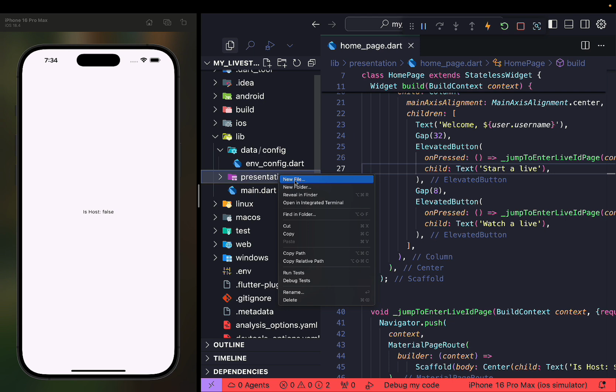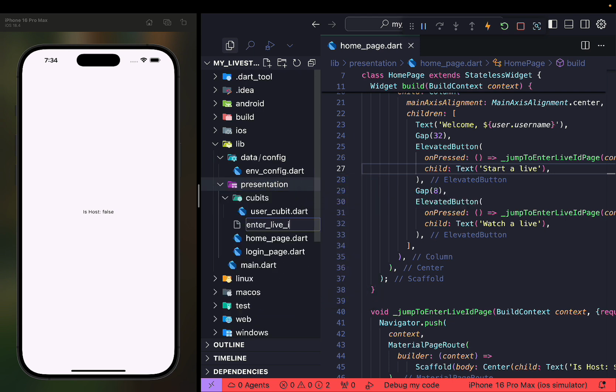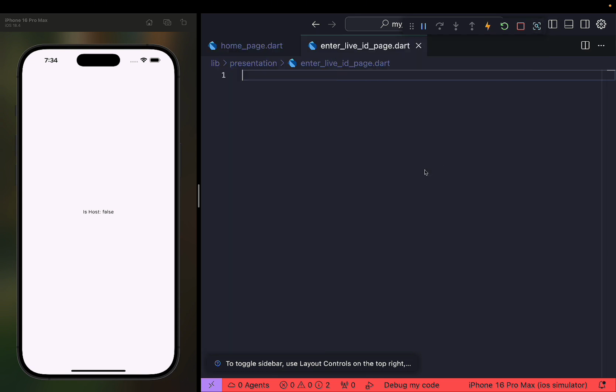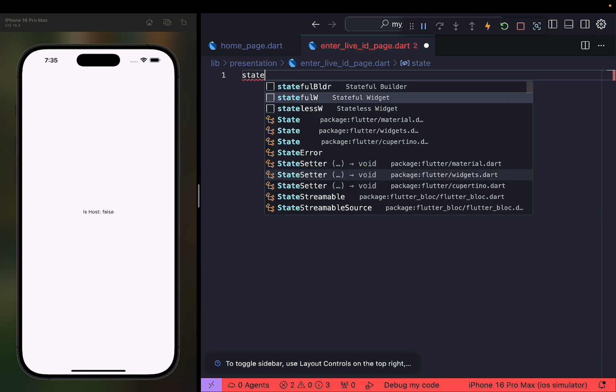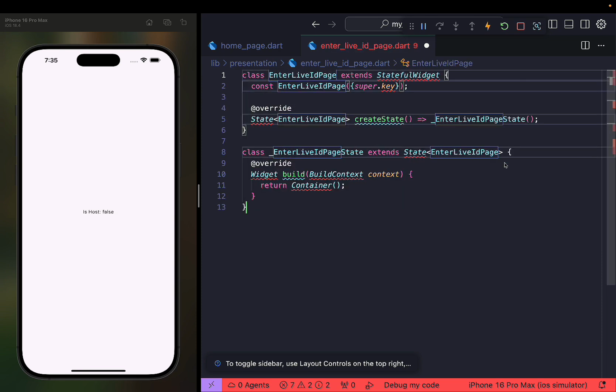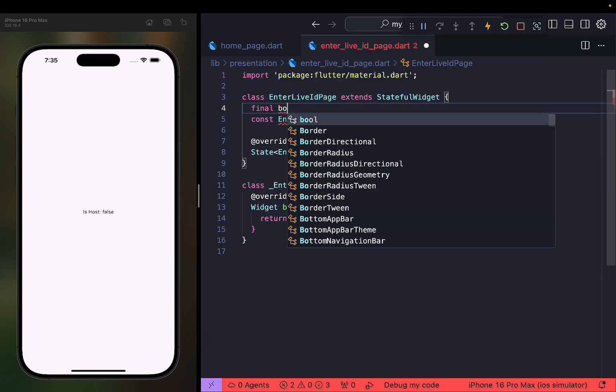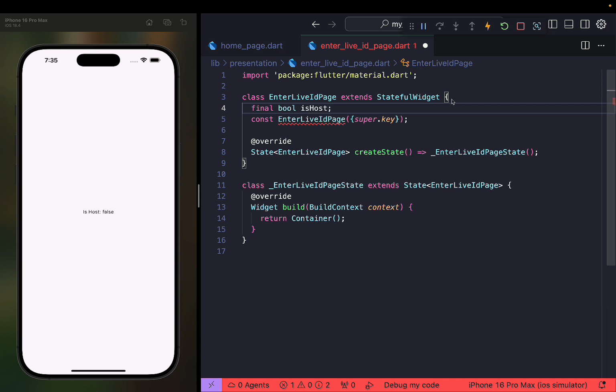So I'm going to go over to presentation, enter live ID page.dart. And this is going to be a stateful widget because we're going to have a text editor in here. So I'll use stateful widget, enter live ID page, add our imports, and we'll need to know, is that person the host? Because now that they're on this page, we need to know, are they streaming or are they watching? So we'll add that as a required param.